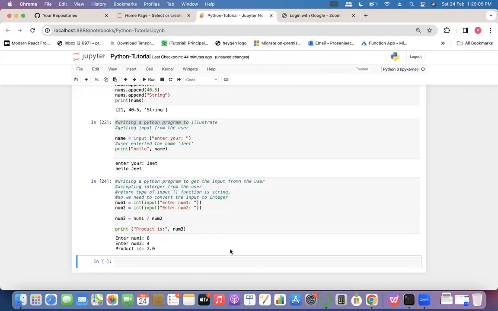We'll stop here, and I'll start with the next session called selections. In the next session, I'll explain the selections and the functions in Python.